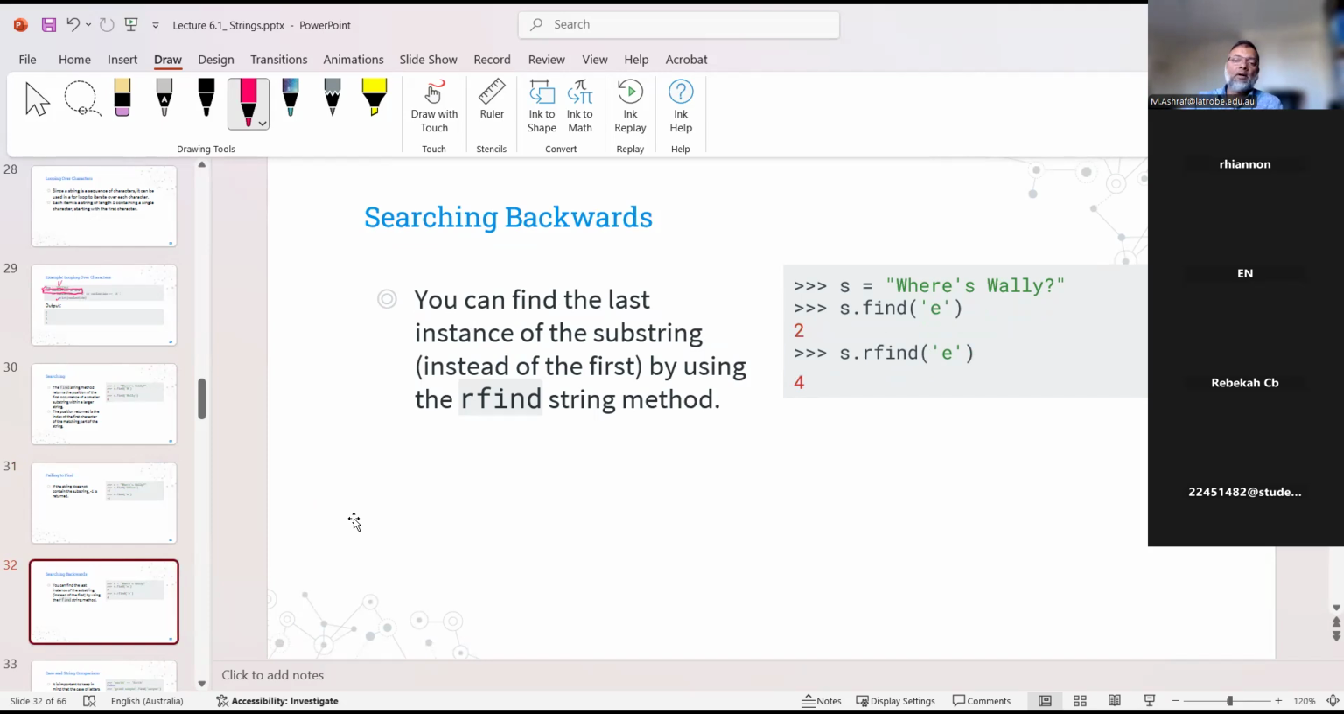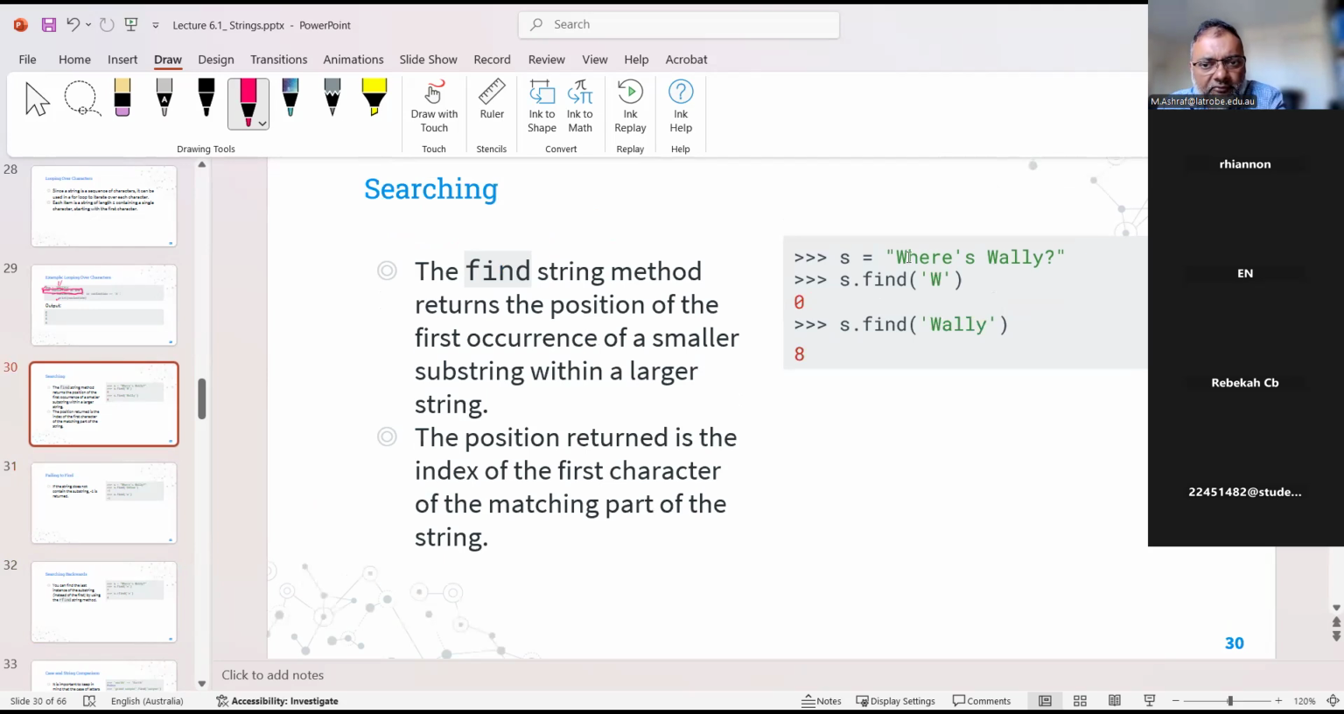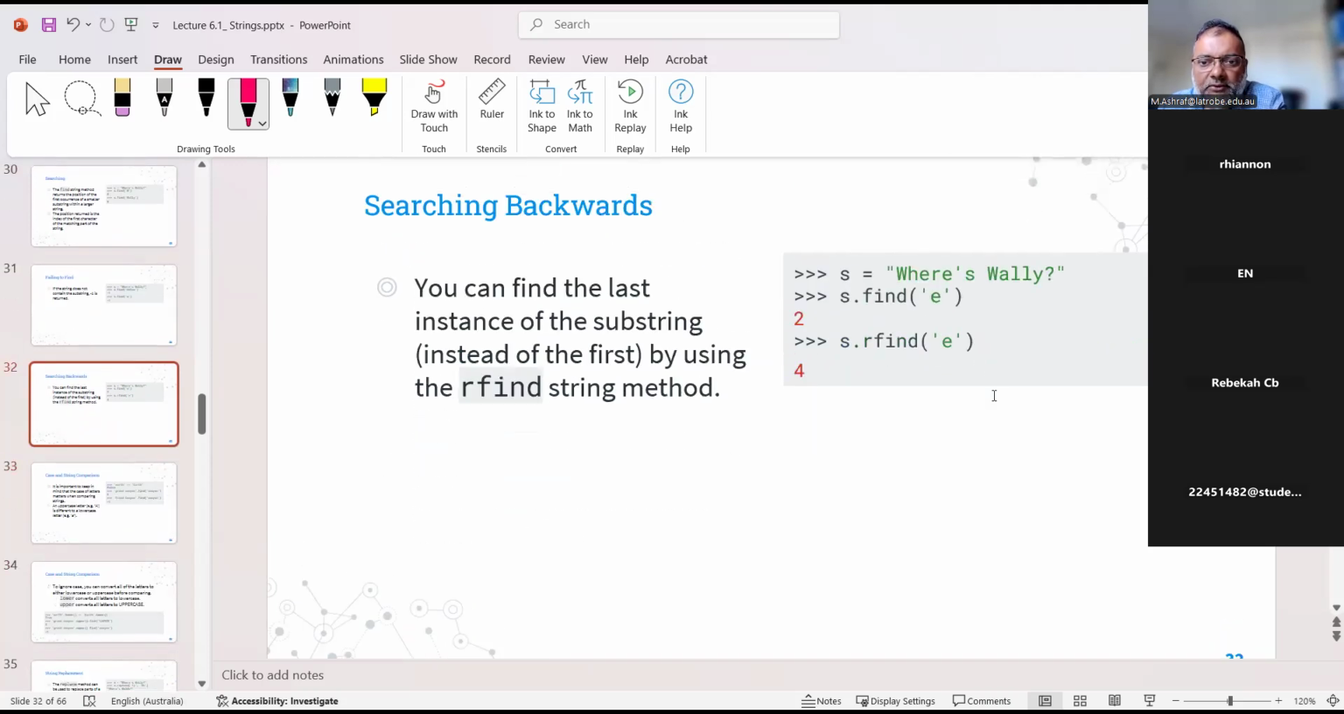Now, of course, one question so far is that we can find the string from the starting point, and when the first occurrence of W happens, I quit. But can I search from the end? That's a big question. Yes, we can do that by using reverse find, rfind. If I put rfind, then we can do the same thing.